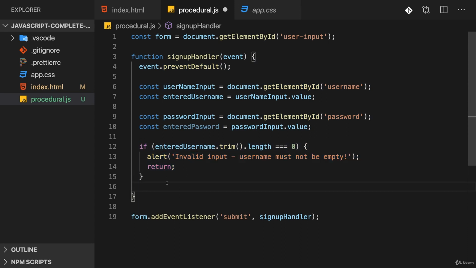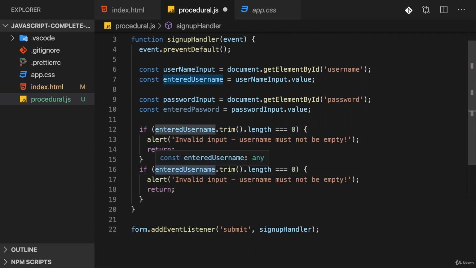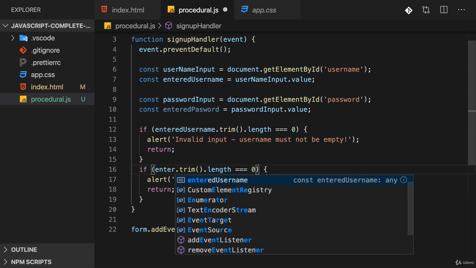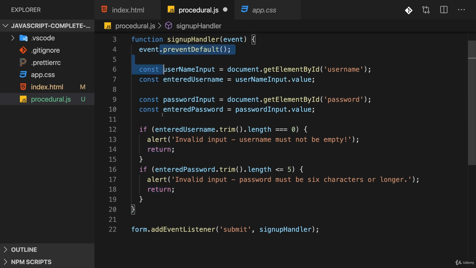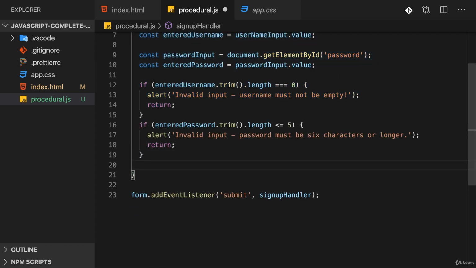If we make it past this if check, we might still have an invalid input because our entered password, with a double S here, might also be wrong. So we trim this and check if the length is 0, or maybe if it's smaller or equal than 5, because let's say we want a password which has at least 5 characters. If it is too short, we can say invalid input, password must be 6 characters or longer. And again, we thereafter return so that we don't continue with the function execution.